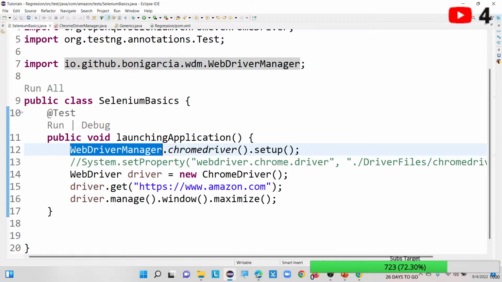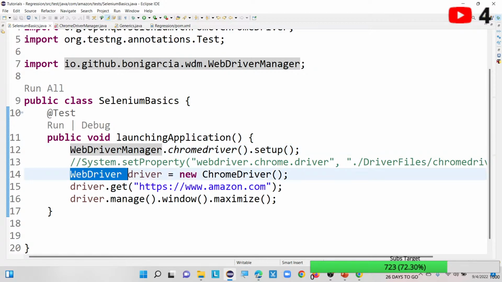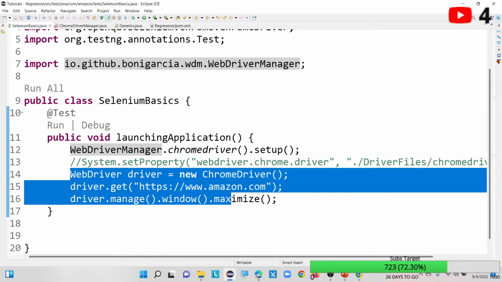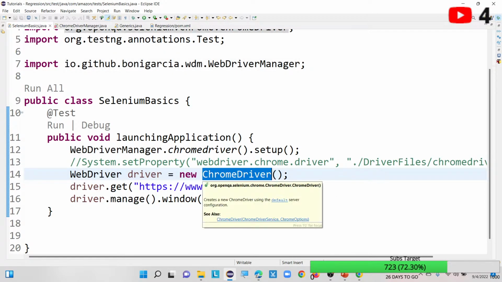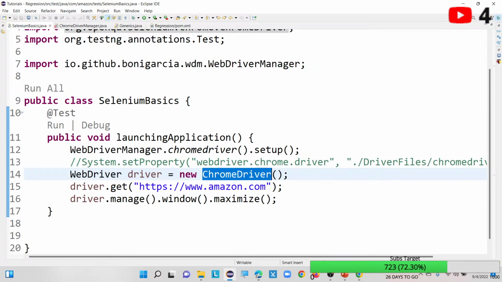So then the next step is to set the browser binaries. Okay, so here we are going to set the browser binaries, that is, Chrome driver is a binary, and also here with the help of WebDriver, where WebDriver is an interface. WebDriver driver equals new ChromeDriver(). Here ChromeDriver is a class and WebDriver is an interface.